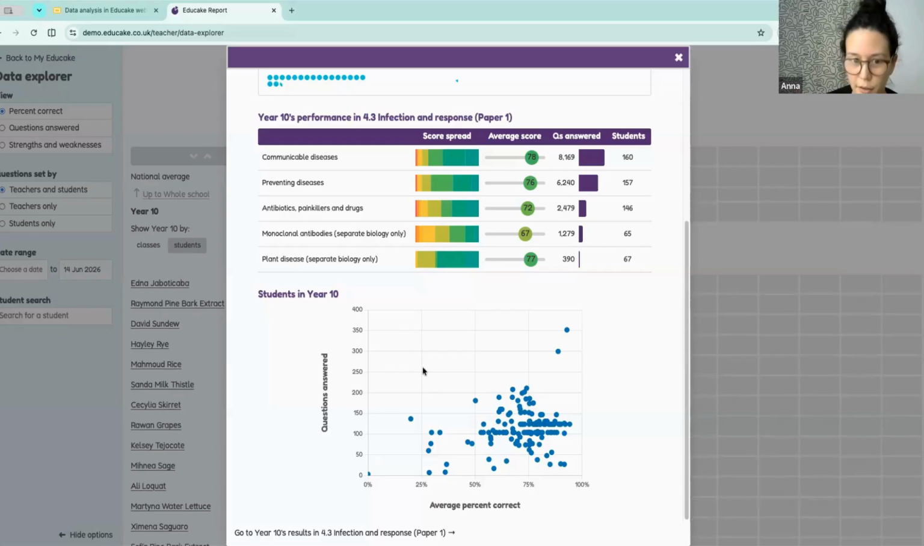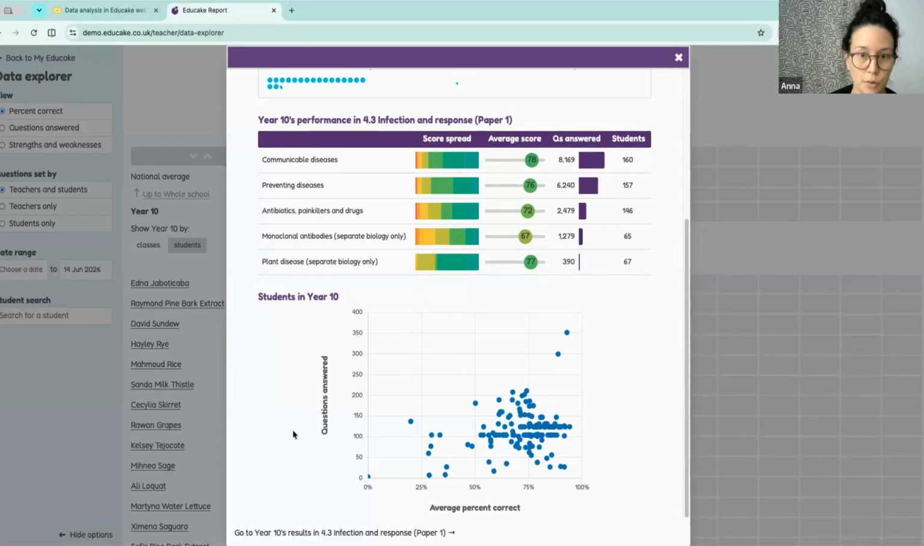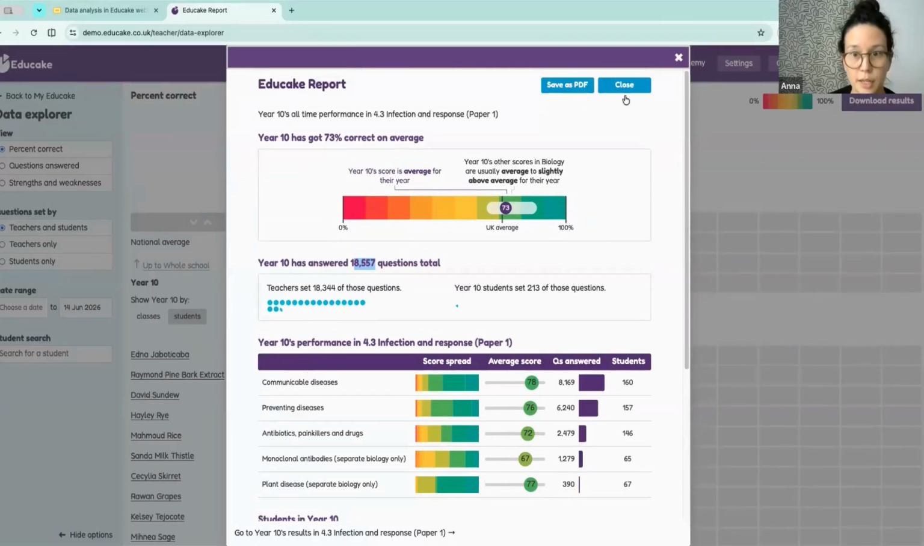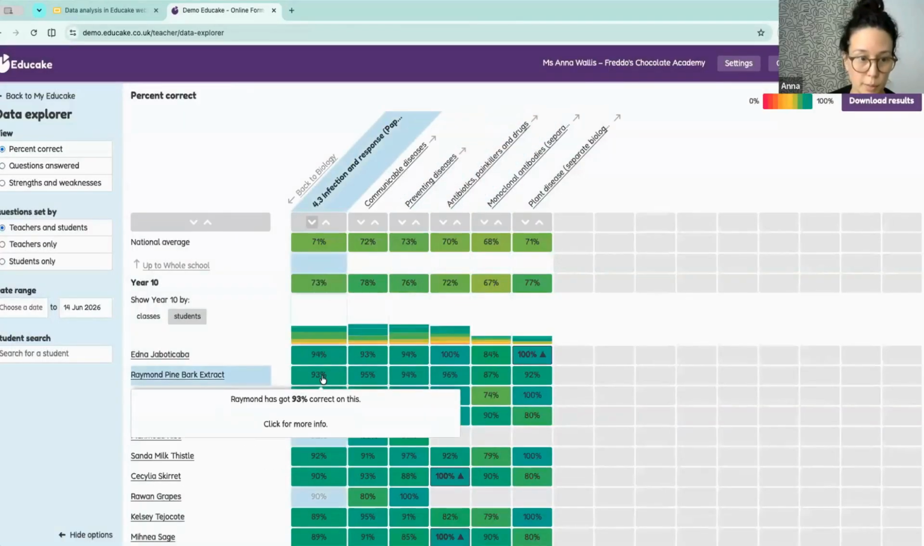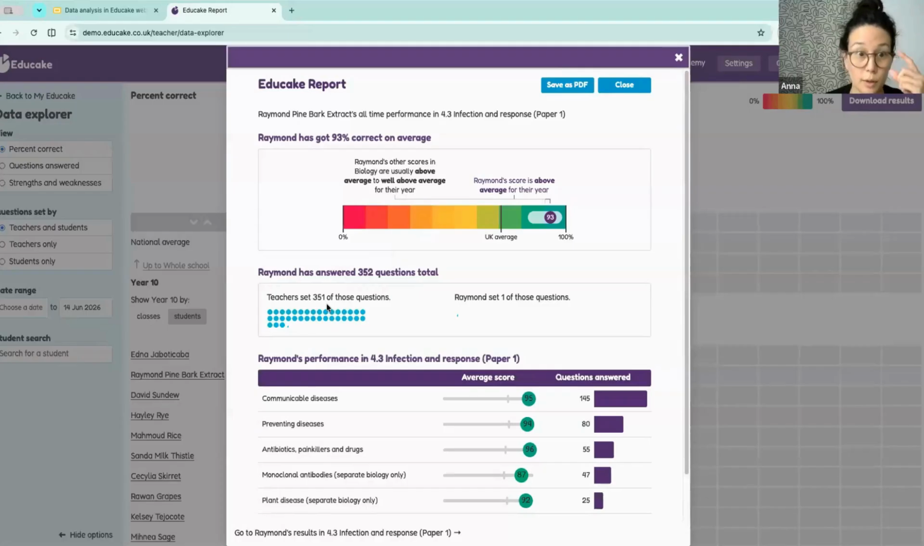There is usually another section below this, which I don't have switched on in my demo school, and I apologize for that. But it's a really simple list of three strongest topics and three weakest topics. It's just text, and it's really easy to copy that and paste it into a report when you're putting reports together. This is a report for all of year 10, but you can pull these up for individual students. So Raymond Pine Bark Extract, you can get the same thing for him.